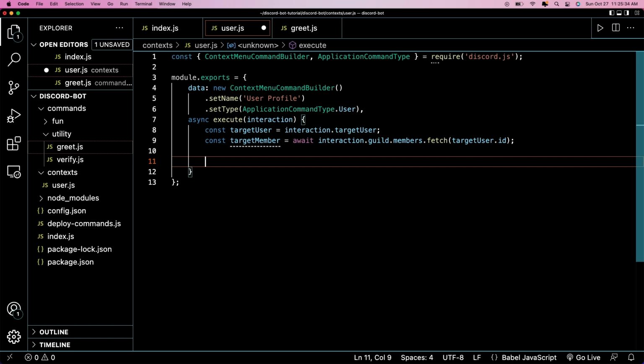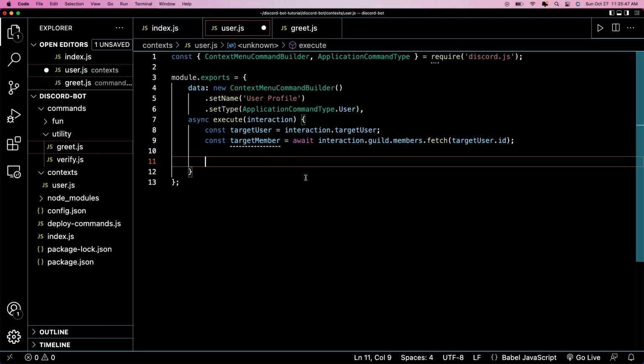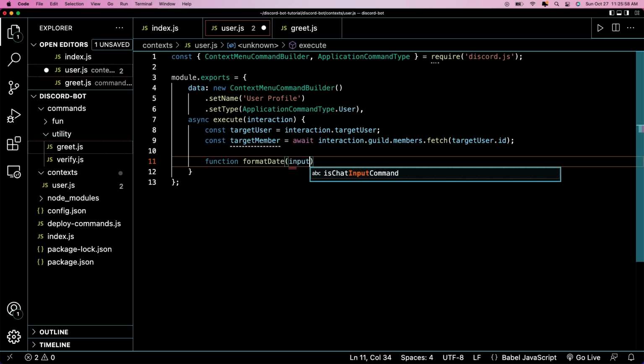Then, since you can see in the embed I have dates, we want to format these dates properly. Discord formats its dates a little differently than this, but I want it to look very nice like this. So let's make a helper function, and we're going to call it formatDate, so that we can format any date we get given. We're going to say inputDate.